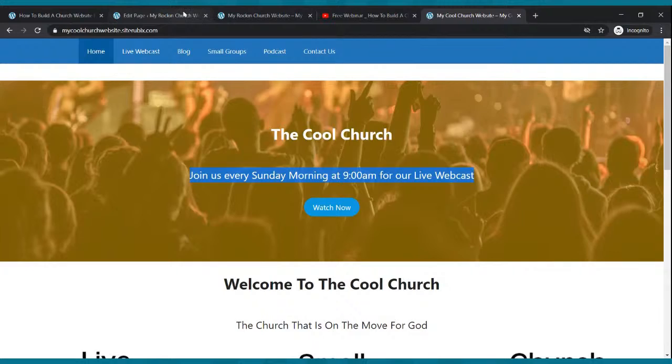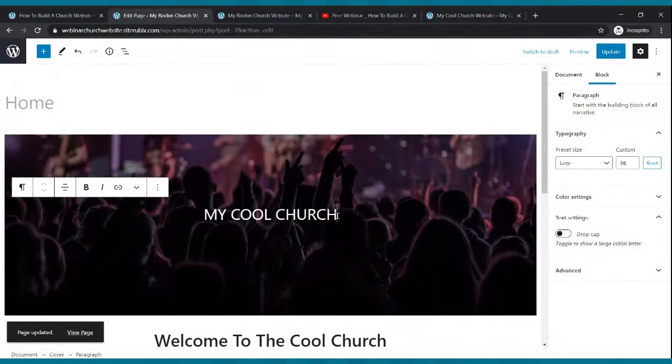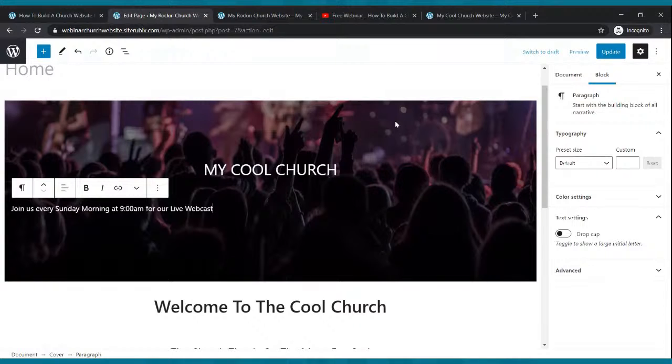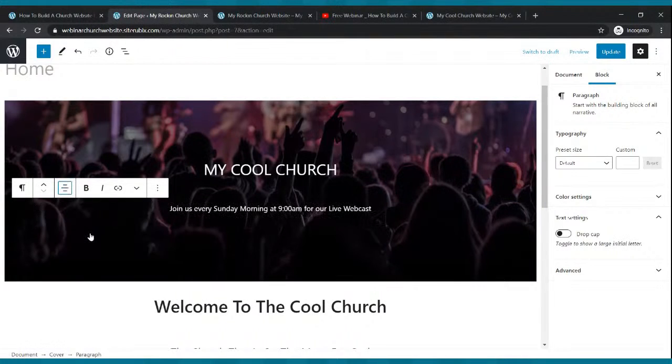The way you put the text underneath, you go up to your last word, click enter, and see the little black plus? You click that, and you click paragraph, and you start typing, which I'm just going to paste what I already have. Then you click on the text because I'm going to center it now. Click these lines, align text center.